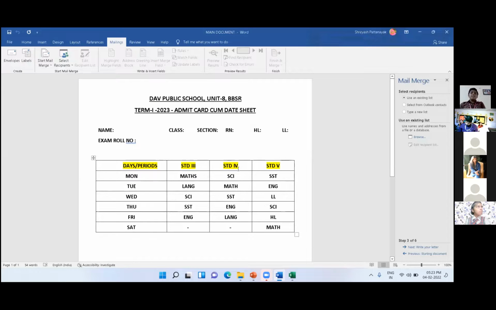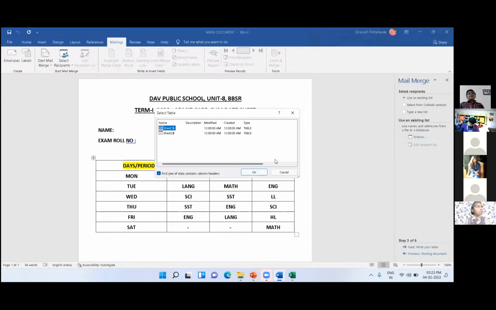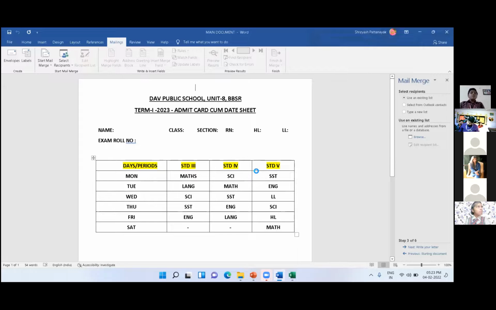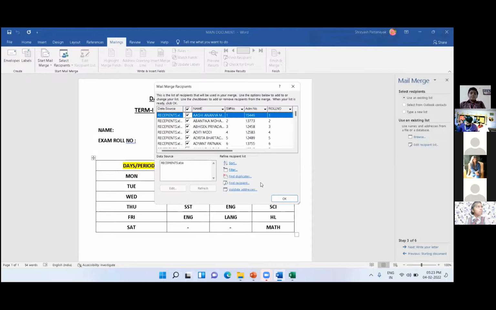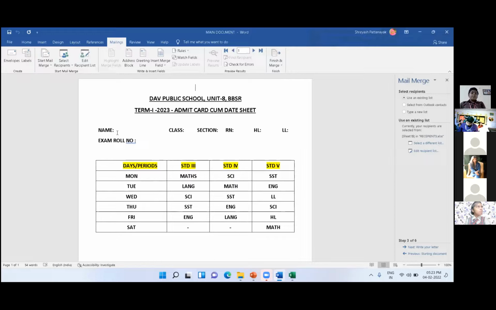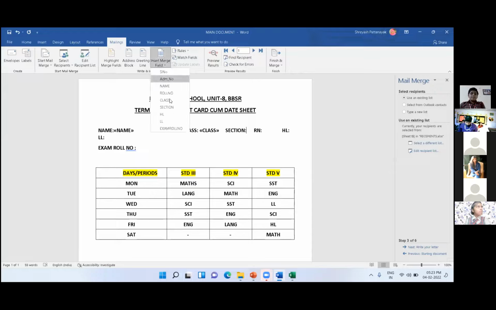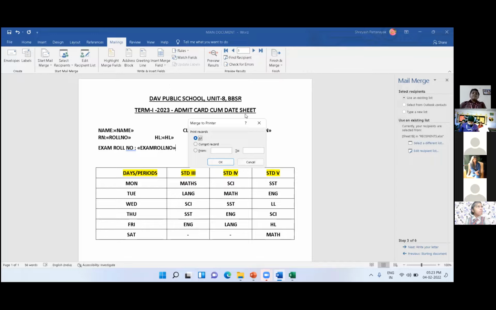After browsing for the recipients list, we can also see if any corrections need to be done and we can also correct them. If everything is all right, we have to click on OK and we have to insert the merge fields accordingly. After inserting all the merge fields, we have to finish and print the entire document.